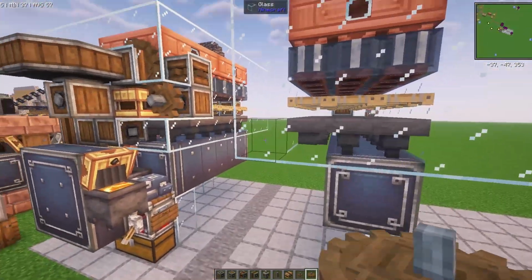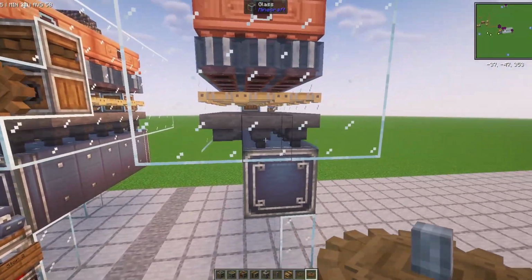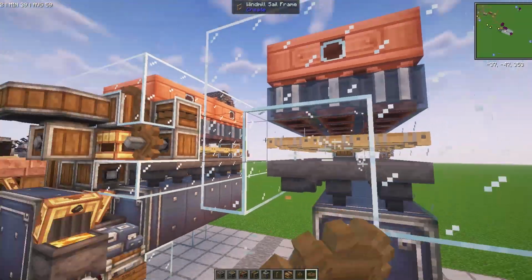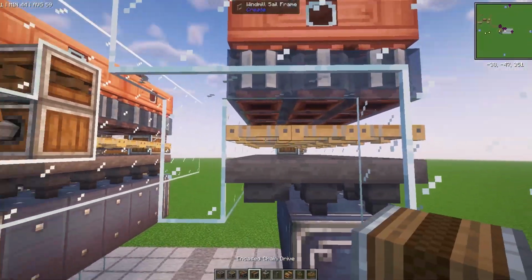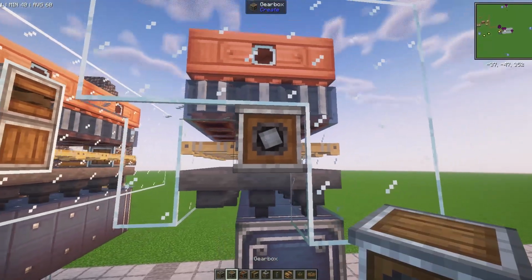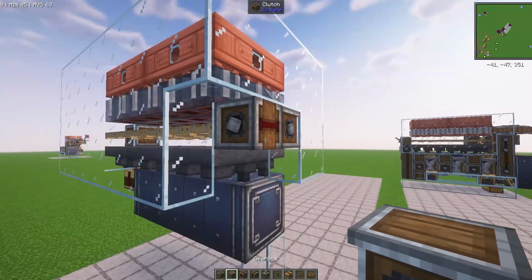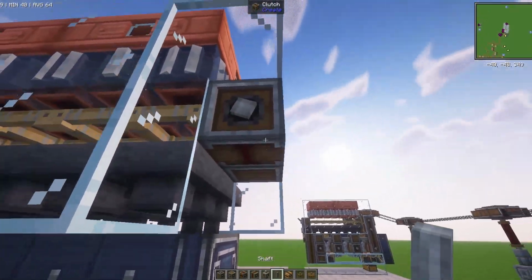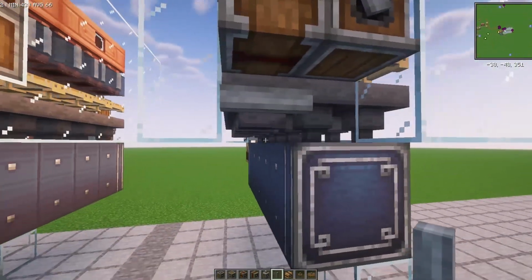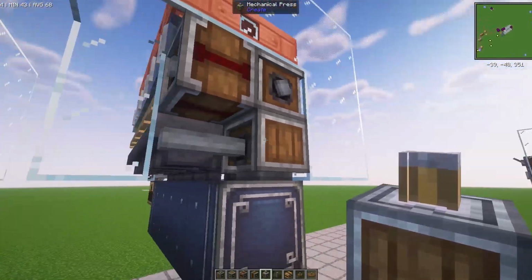of this section. We are going to go at the front now. And so what we're going to do is break these two, and these two. And then over here, we're going to add a vertical gearbox, and then we're going to add a clutch over here. Remember to put a lever on the clutch. Then underneath the clutch, we're going to add a shaft. And then right next to the shaft, underneath the vertical gearbox, we're going to add a mechanical press.